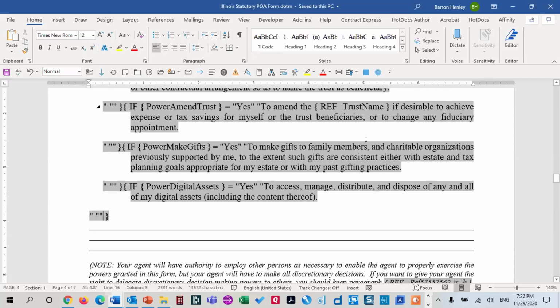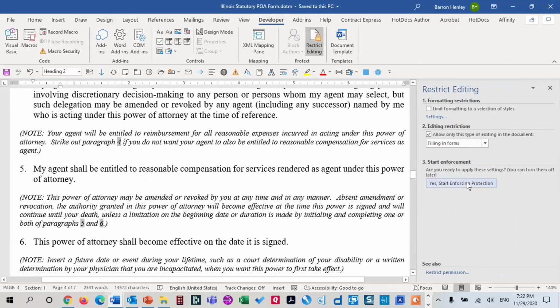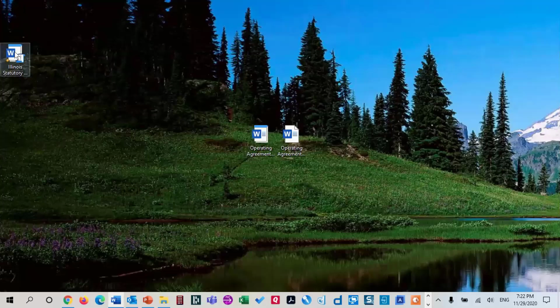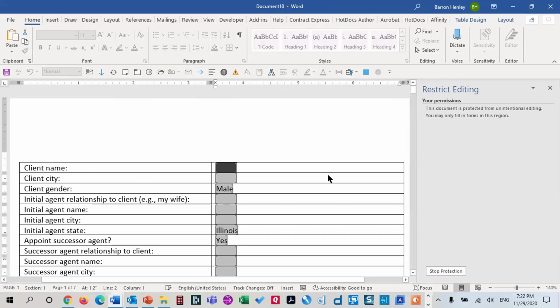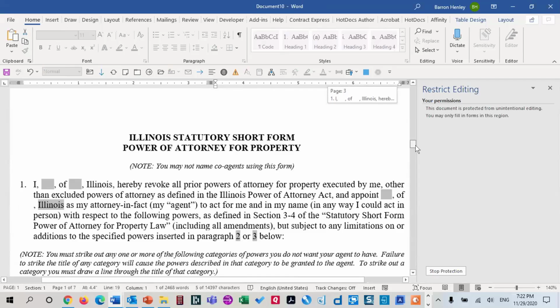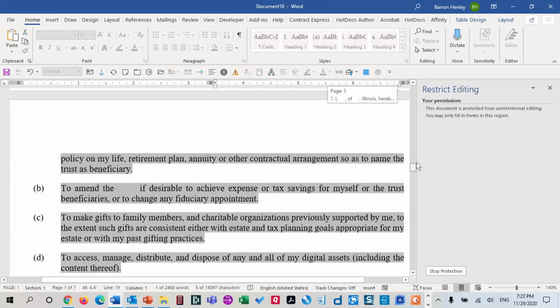Alt F9, turn off my fields, developer ribbon, restrict editing, start enforcing protection, yes, hit save, file close, back to the double click. Okay, they're all yes, yes, yes. Let's see if they tab, tab, tab, tab, tab. Let's make sure they all are in here. Look at that. That is amazing.